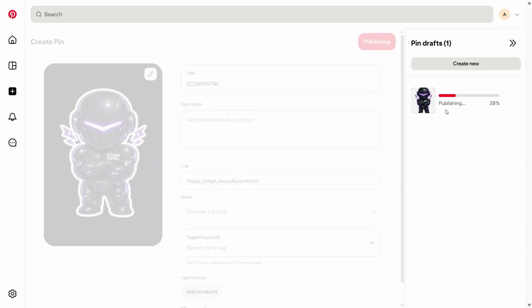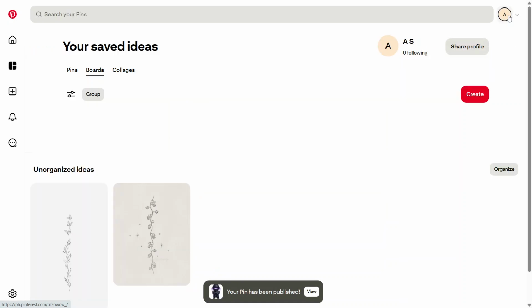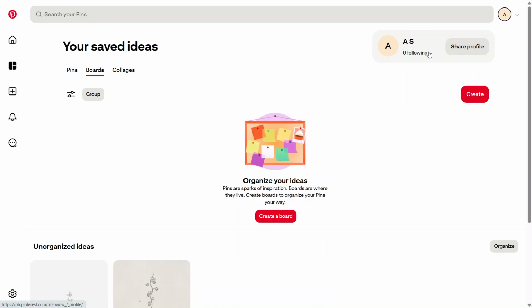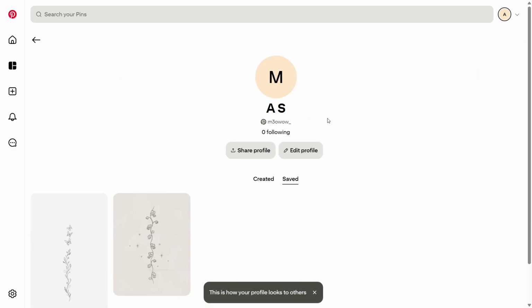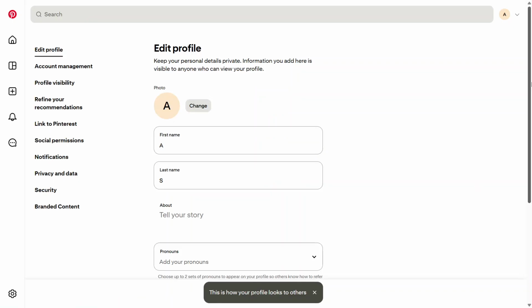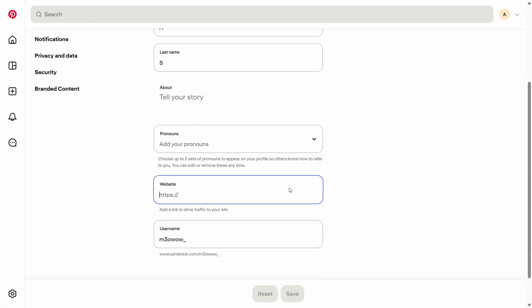To make your Stan Store even easier to find, let's add the link to your Pinterest profile. Click your profile icon in the top right. You'll see a card with your icon, display name, and following count. Click that card so the page reloads to your public profile. Next, click Edit Profile. Scroll down until you see the website field. Paste your Stan Store link into that field, then scroll to the bottom and click Save.